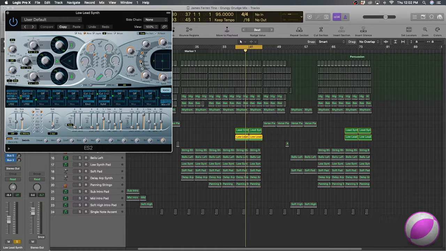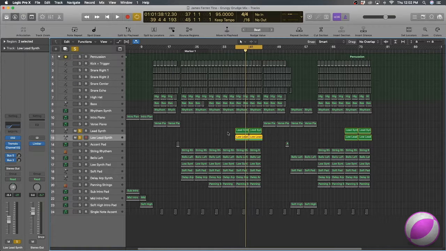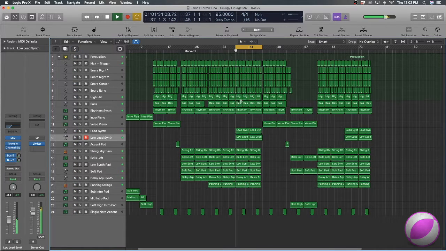And chorus. I love using chorus because it enhances the stereo image a little bit better. You don't want to overdo it though with too many tracks, because then you can get some phasing and that is not a good thing. So let's play it.